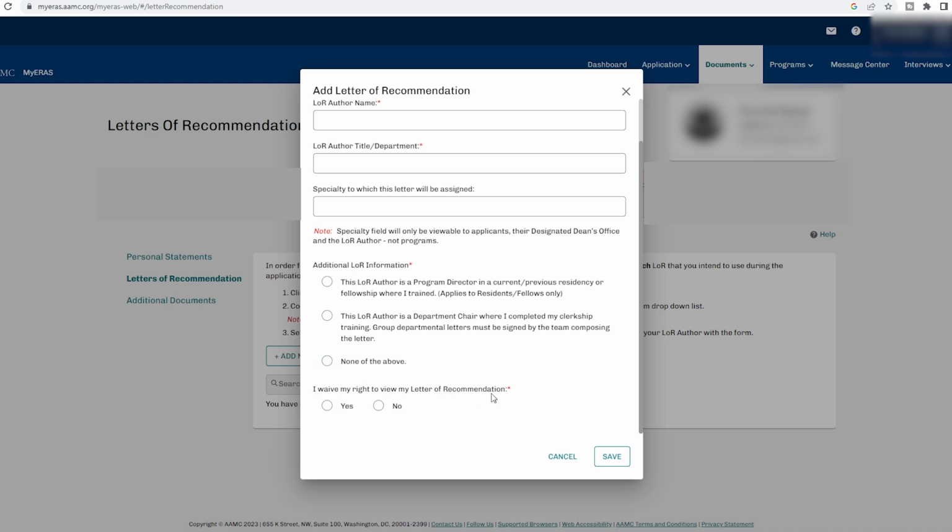Then, I waive my right to view my letter of recommendation. I talk in detail about that in my video on letters of recommendation that I'll put in the description below. But I highly recommend you waive your right to view the letter of recommendation. What does this mean? This means you won't be able to see what they write for you. It's scary, right? But that's why program directors now prefer this, to say yes. Why? Because they want the student not to see what's inside the letter.